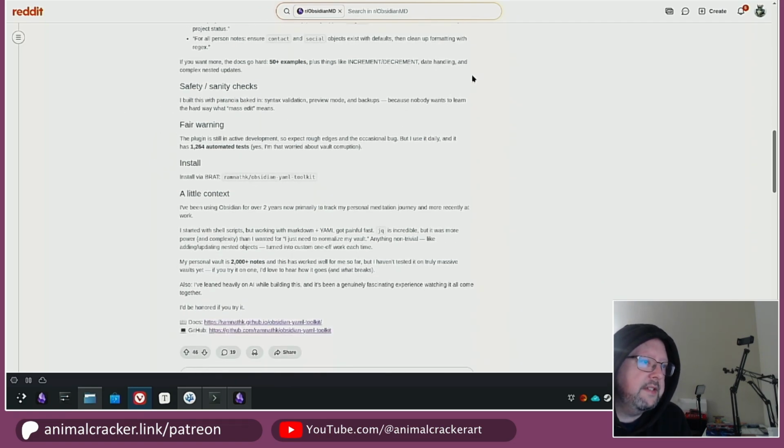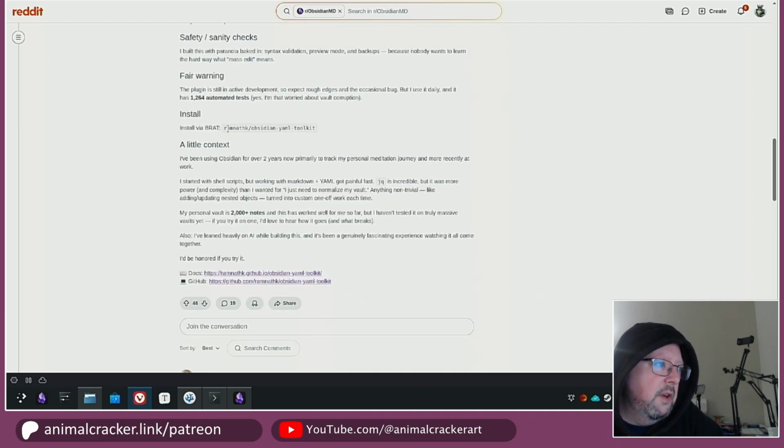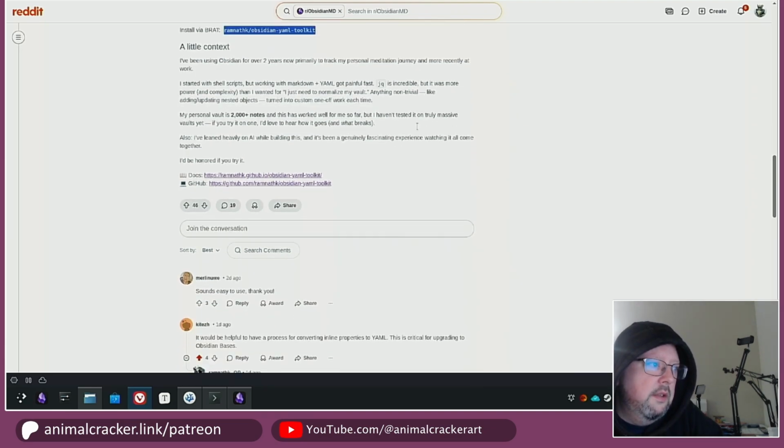Now, they say they've been using it personally for months, and they say they built this with paranoia baked in. So there's validation that runs before it actually goes through and parses the notes or the rules. There's a preview mode, and it creates backups before it messes with anything. So they use it daily with 264 automated tests. So that's the URL you put in there to install it via BRAT. Right there, I'll have it linked down below. There's a documentation website and the GitHub where you can look at the code if you want to.